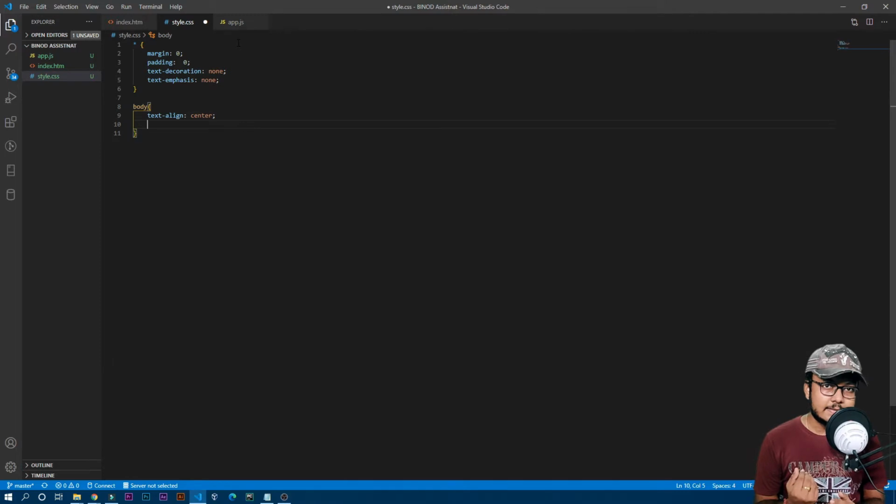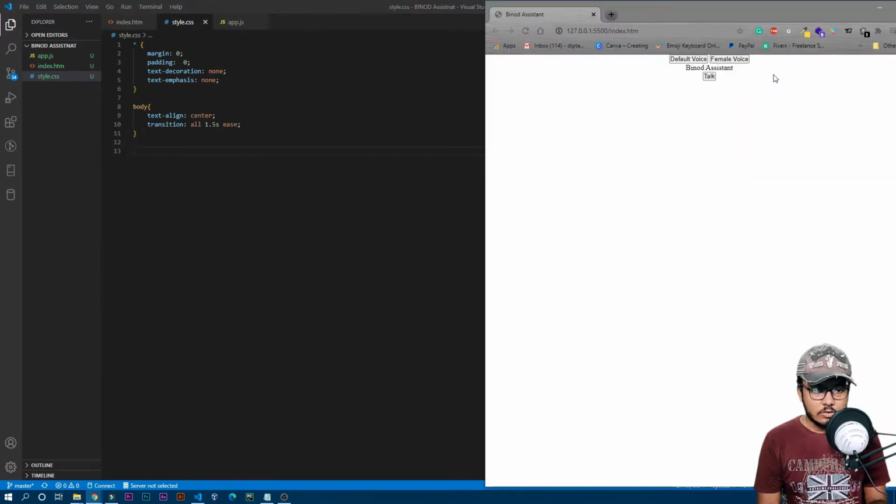And then I'll make a simple transition so that whenever you click some buttons, there should be a simple animation, right? So transition all 1.5s. And now let's make a height for this particular container. Now if I save it, you can see it looks something like this.